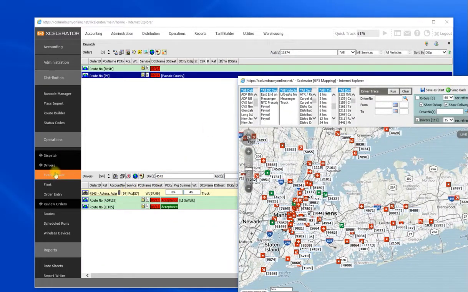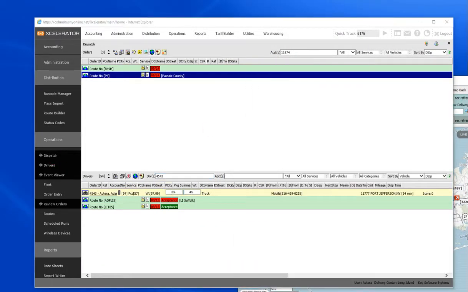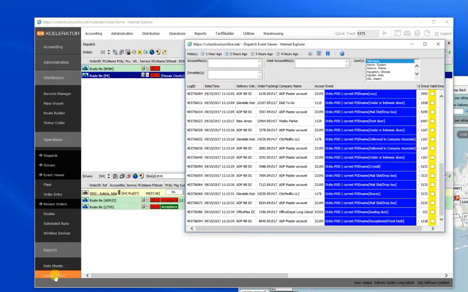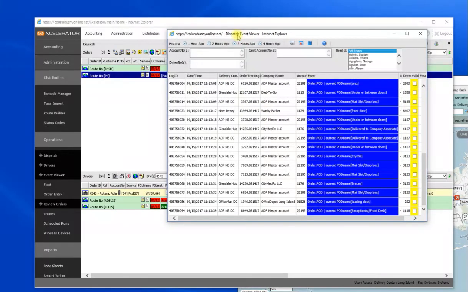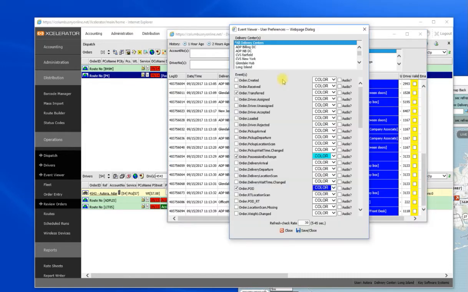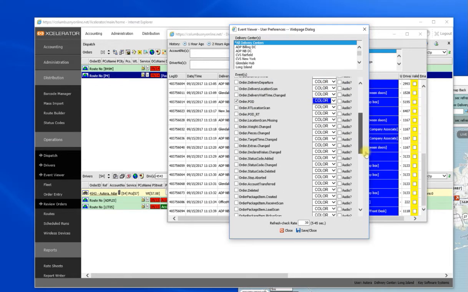Also very important is the event viewer. If you click on event viewer there, and this is also available in the reports, if you have access, you can run a report for a particular time frame. So you open up the event viewer, and the first thing to look at is the preferences. This will tell you what events you want to view. What I'm looking at here is orders transferred, orders possession exchanged, and orders POD'd. And I think that's everything.